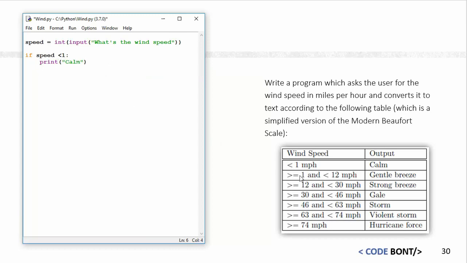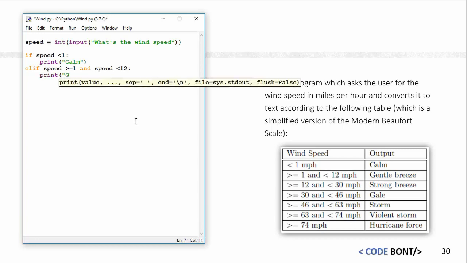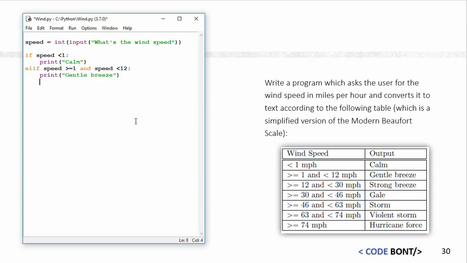Now you'll notice with this program it's asking us for 2 conditions, and there's a few ways I could write this. So I'm going to do elif. Now we could just take the larger of the 2, but I'm going to show you how to do a double condition here. So I'm going to say if the speed is greater than or equal to 1, and notice I've used the AND operator, and now that's changed colour, and the speed is less than 12, then print gentle breeze. So you can see now we've got 3 conditions in here already.